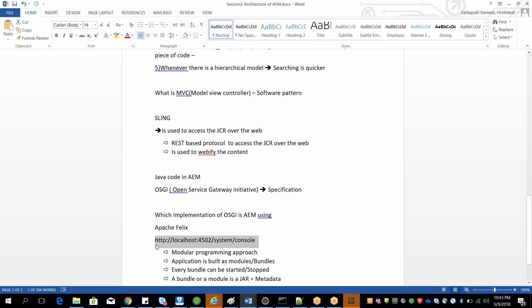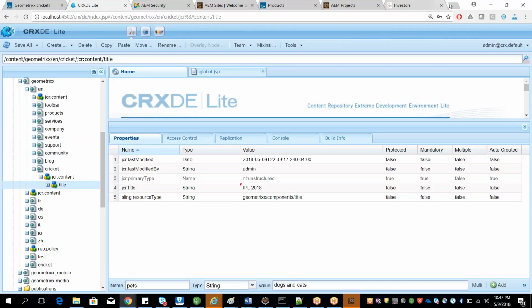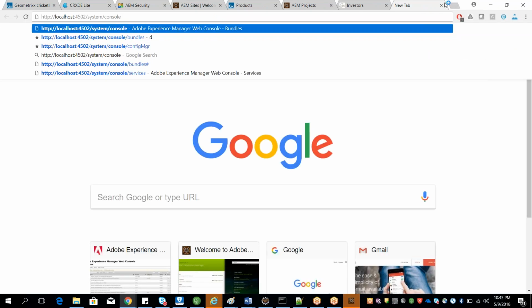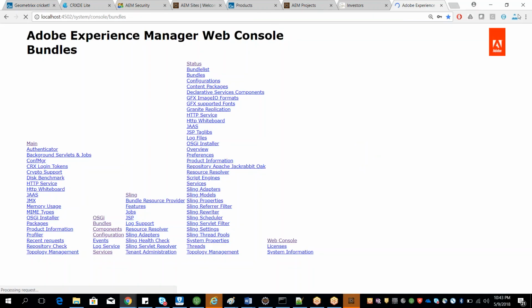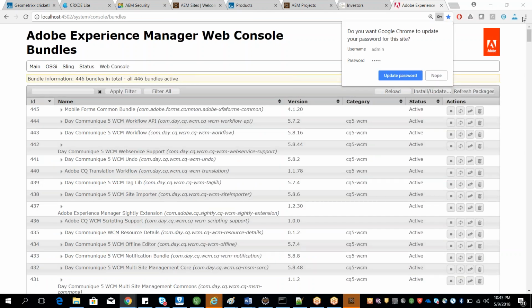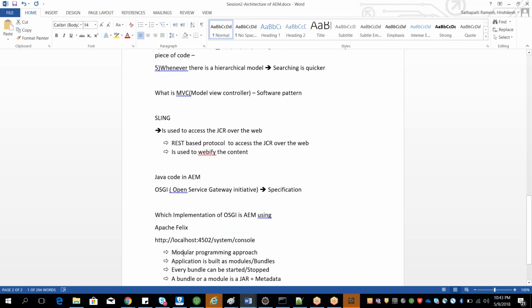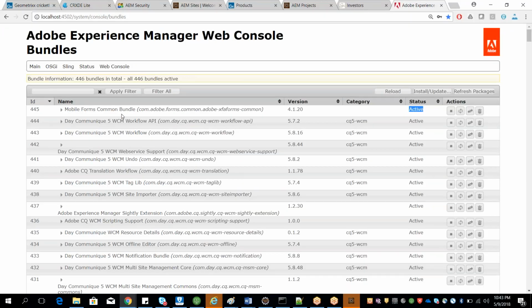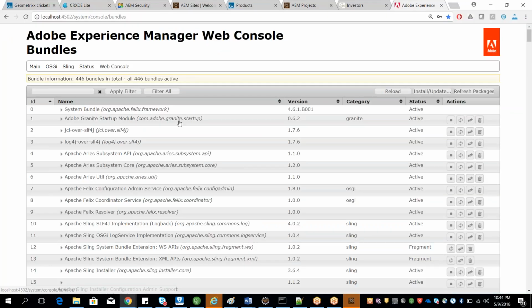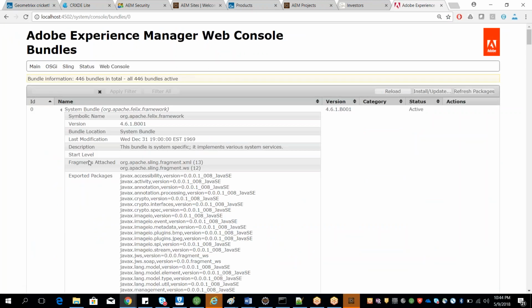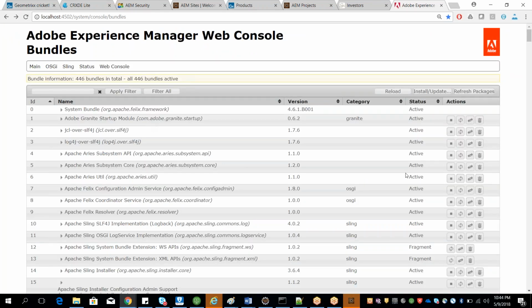To view the Felix console, you have to go over here. This is exactly, if you remember, what I told you yesterday: when the server starts, you need to go to this URL. And on that URL, we saw some bundles getting started, 446 bundles. Every bundle is nothing but a module or a jar. So it's a modular programming approach. Your application is built as modules or bundles. Every bundle is nothing but a jar which has some metadata. When I click on any bundle, there would be metadata.